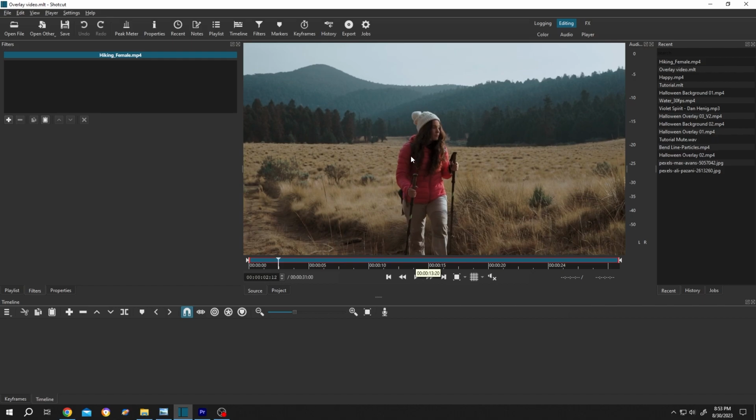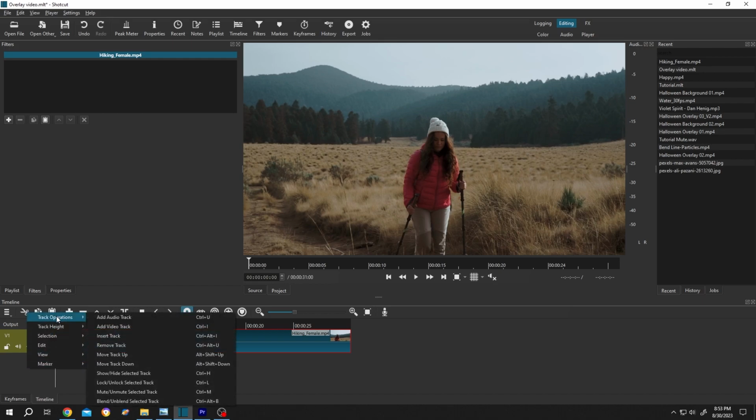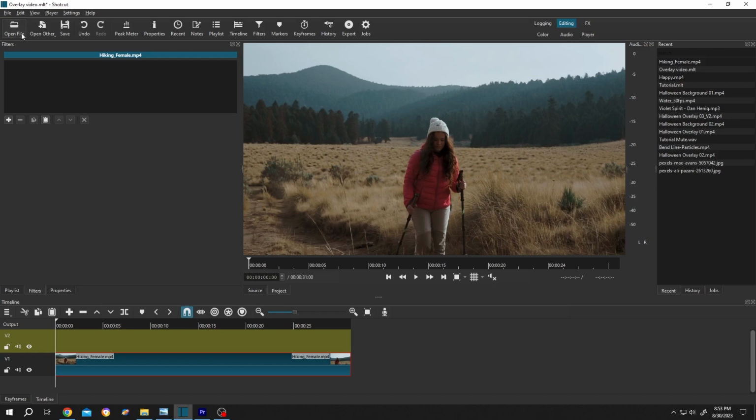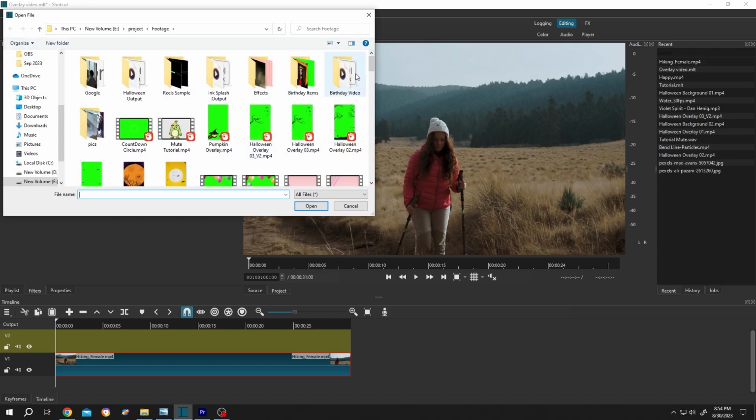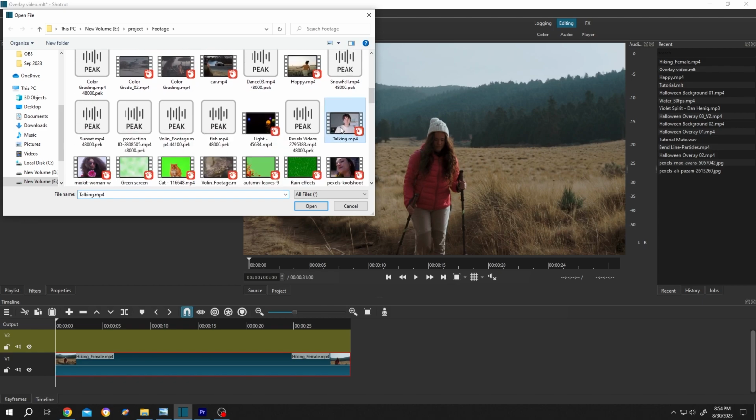Let's pause it. Left click, drag and drop to the timeline. Now go to left side, right click on here. Track operation, insert track. Now go to open file again, and select the file we want to use as our overlay. So suppose this one. So select, open.